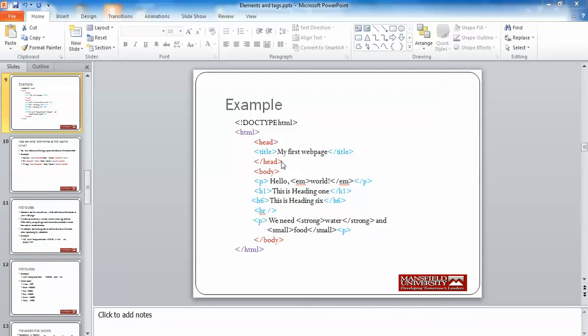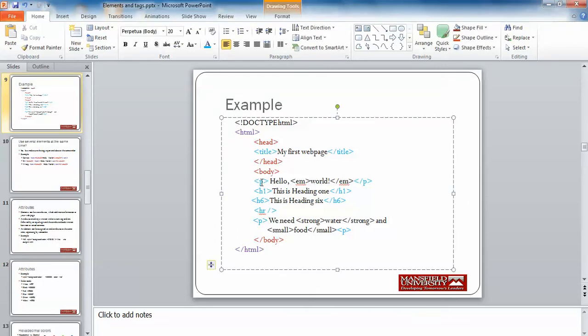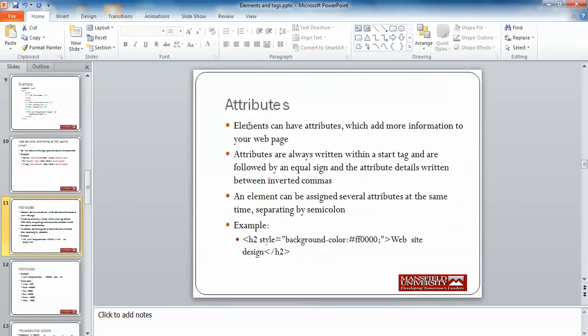We have learned how to put some content, some paragraph, how to put some heading, or put some horizontal line. And also we can use EM to make the word italic, or use strong tag to make the word bold, or use small. We also can do those through what's called the attribute. So elements can have attributes.